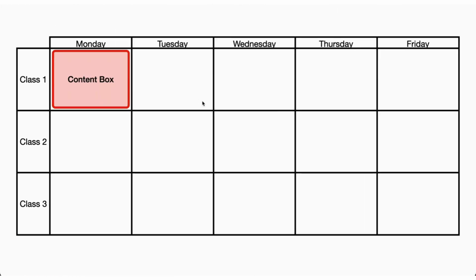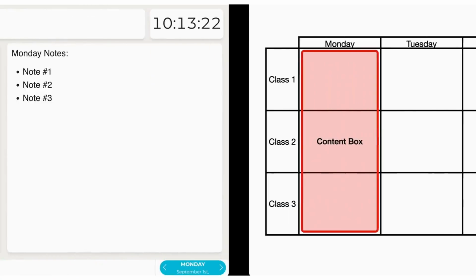So just a little visual here. I added a content box for Monday class number 1, and then I linked it in class, in this case just class number 2, but I could have done it in multiple classes as well. And so the same content is now going to be stretched across multiple classes here. Okay, so that's how linked boxes work.